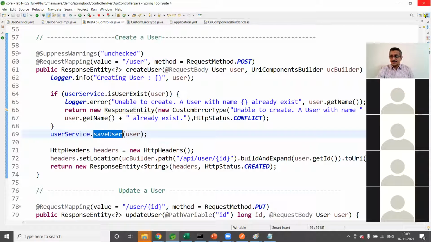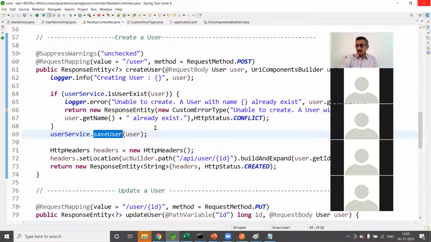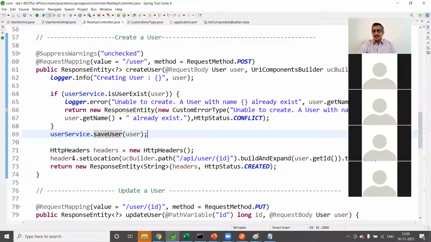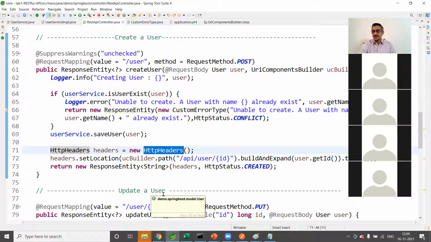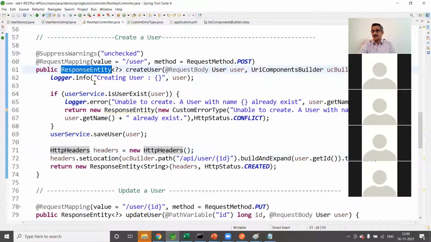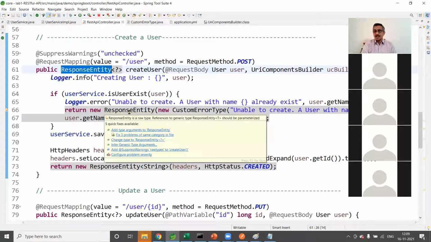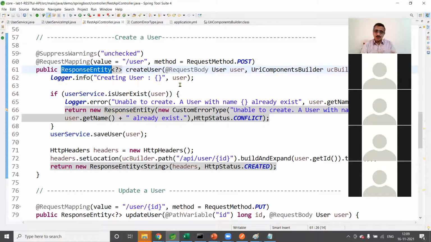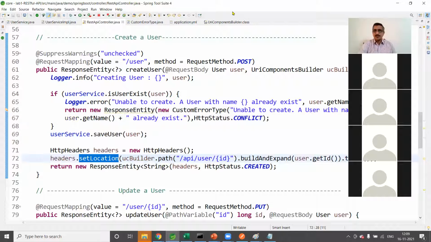Now, if I go back here, we have to give the response back to the client, right? So we added a new user. We have to give the response back to the client. In the response, what we are doing is HttpHeaders headers equals new HttpHeaders. Here we are creating some headers because, as I told you, ResponseEntity extends HttpEntity and provides headers, body, and status code.